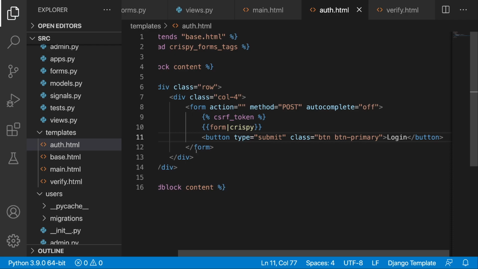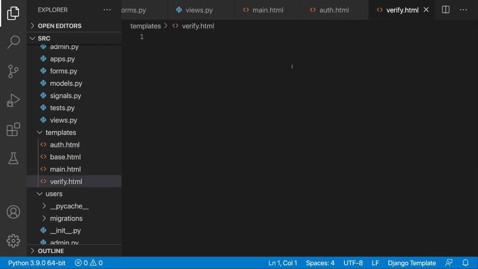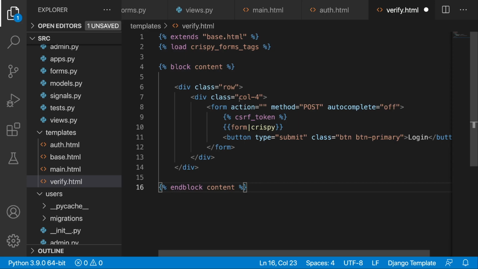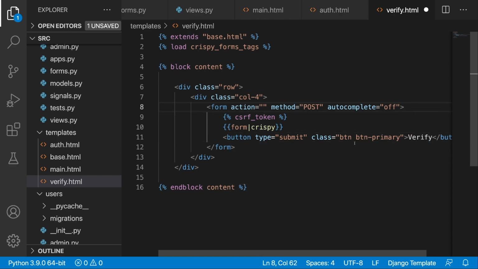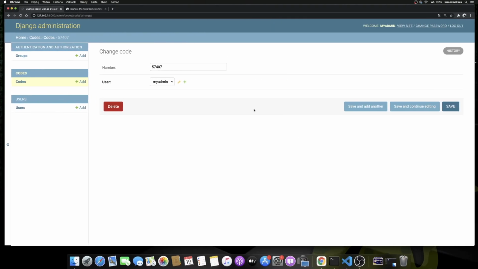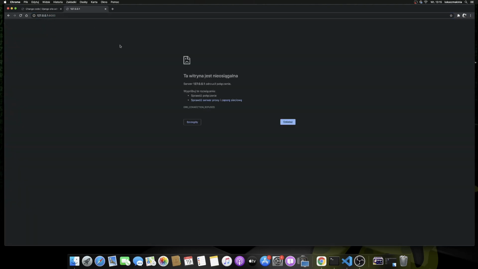So to verify HTML, I'm just going to copy everything from here and paste it. I think it will be pretty much the same, but the login will be changed to verify. All right. So right now we can see if this is working. So let's press enter.